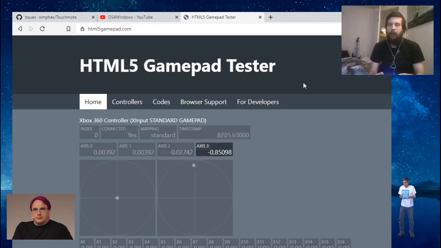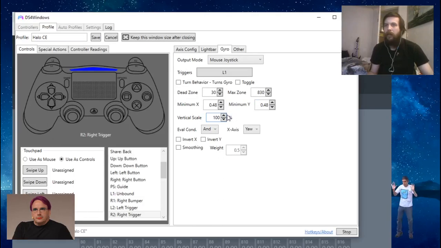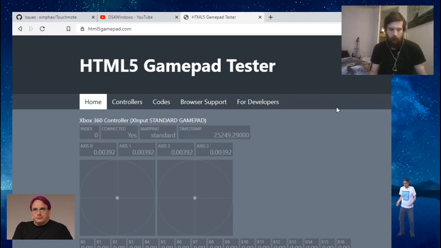See, that's set up where pitch is mapped to the y-axis and yaw is mapped to the x-axis. Let me bump that a little bit. See, let's go to 150. See, it's a lot more sensitive, a lot more jumpy when you use a different vertical scale.